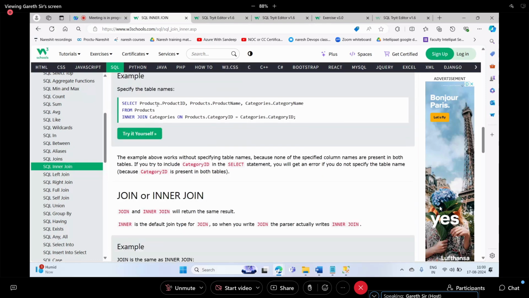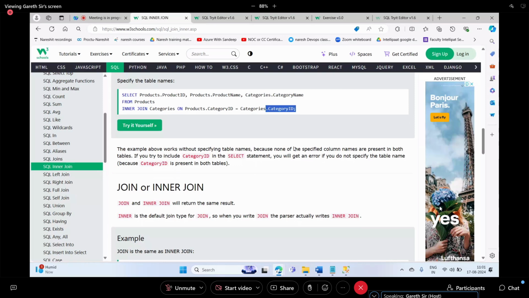Okay. Select this one, this one, this one. What is this product ID? We are getting this product ID from the products table, product name from the products table, category name from the category table. This is table name dot column name, table name dot column name. From products inner join table 1, table 2 on table 1 dot common column is equal to table 2 dot common column.